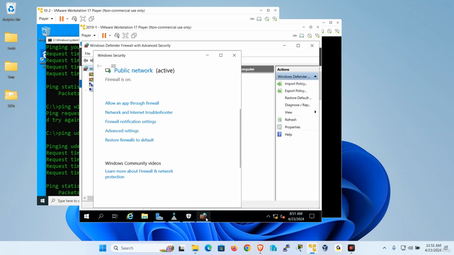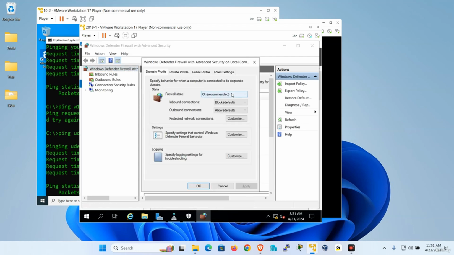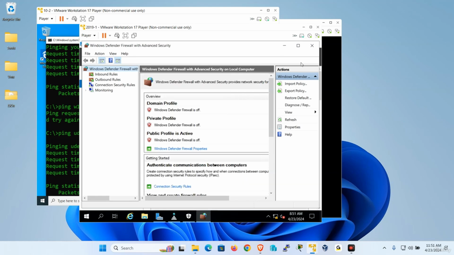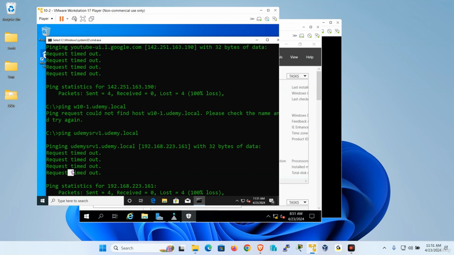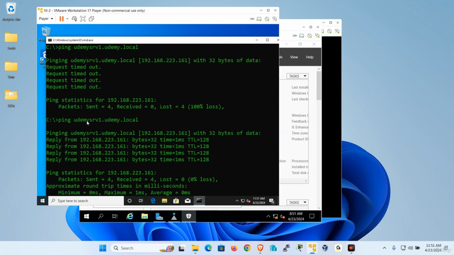So let me go to the properties and off. Same thing over here, off. And this one is also off. Then okay. Right? And if I go back and I try again, it's like, yes, there's a reply. You see that? So when it times out, it doesn't mean DNS is a problem. It means there's a firewall blocking it. See, now I could reach by name because there's an A record for this machine itself.